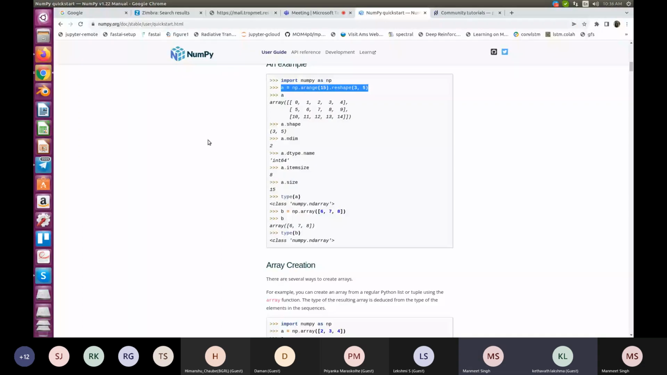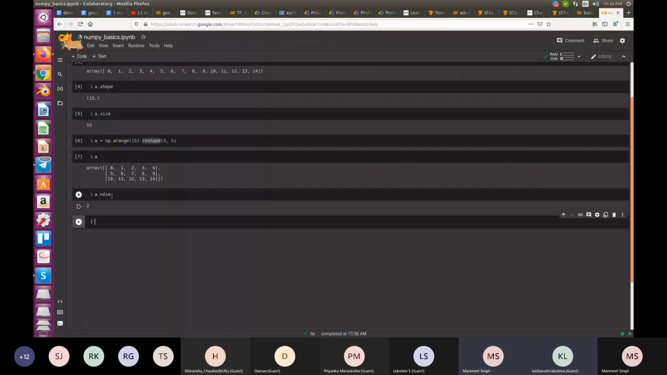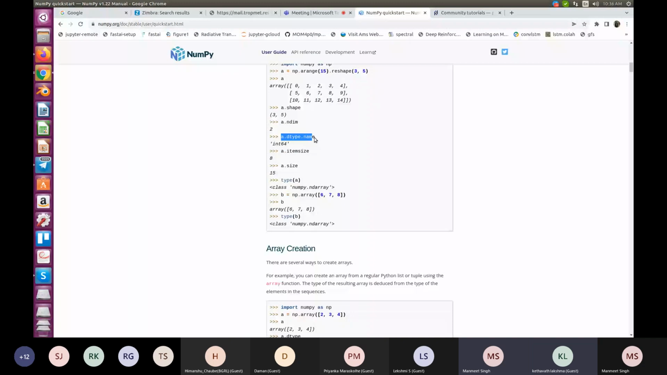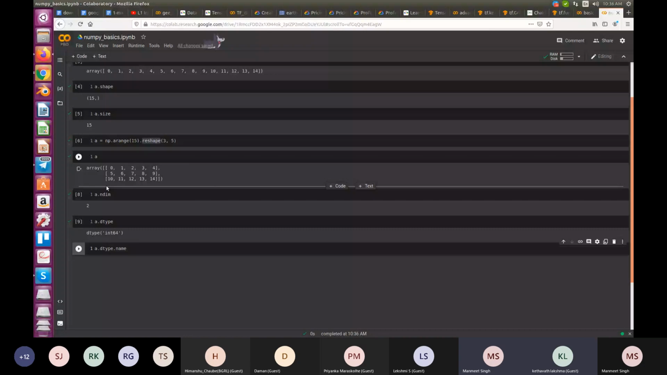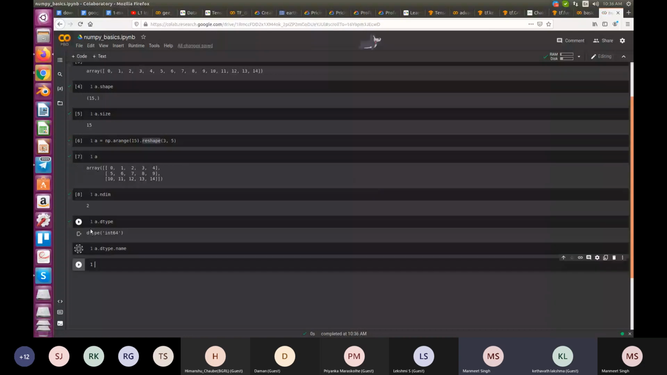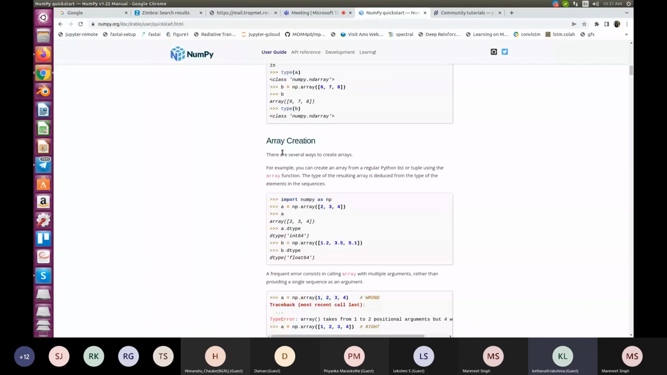We have seen a dot shape, and you can see a dot ndim. This is 2 because you have 2 axes. And then, what is the data type? You can say a dot dtype, that will return something of the type dtype. But if you want to find out the name of that data type, that is int64. Okay, so this is about it.